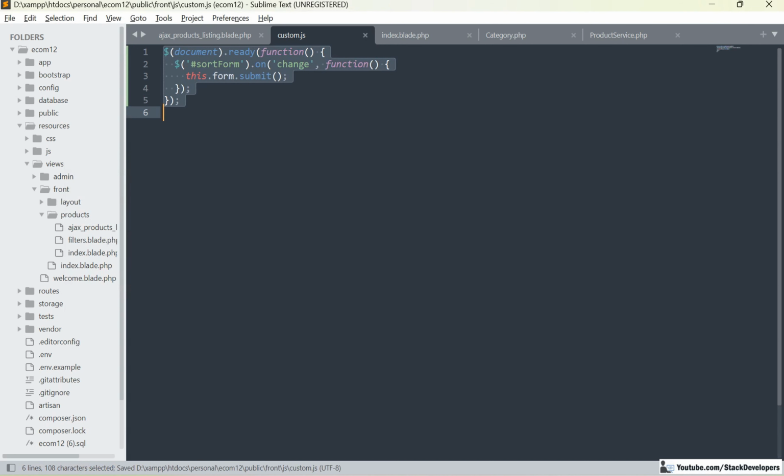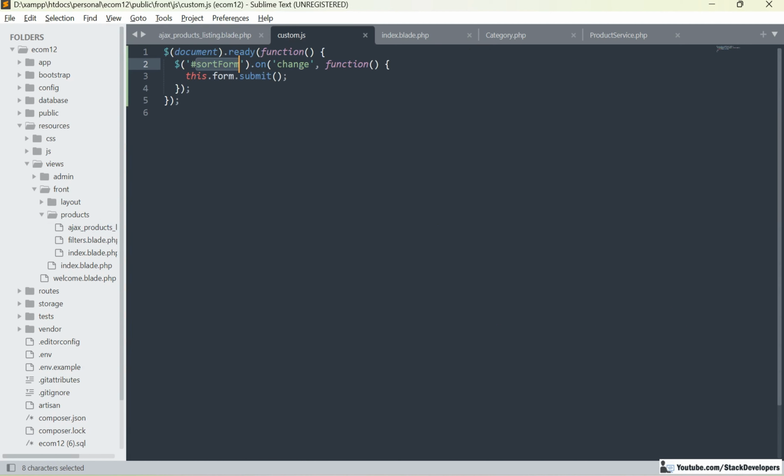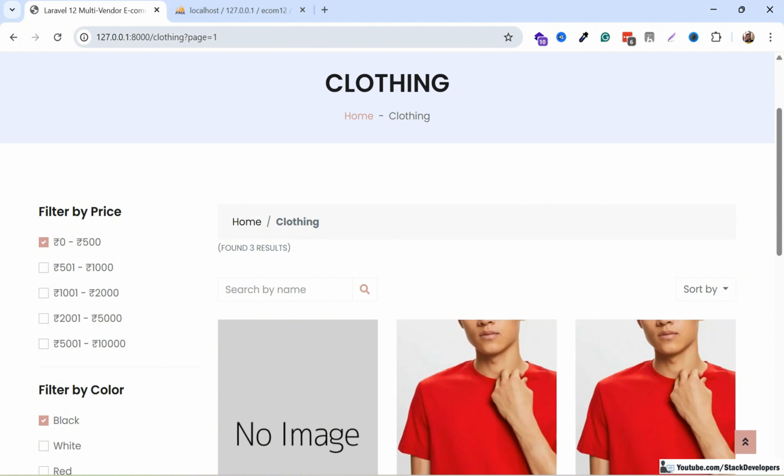So here you can see the sort form. On the change, we are going to submit the form. Okay, so this sort form we have already given here as the ID of this form. Here you can see ID is the sort form, and on change of this one, when any of the value gets changed, then we are going to submit this form. Okay, then it will go to the content string here. I'm going to show you.